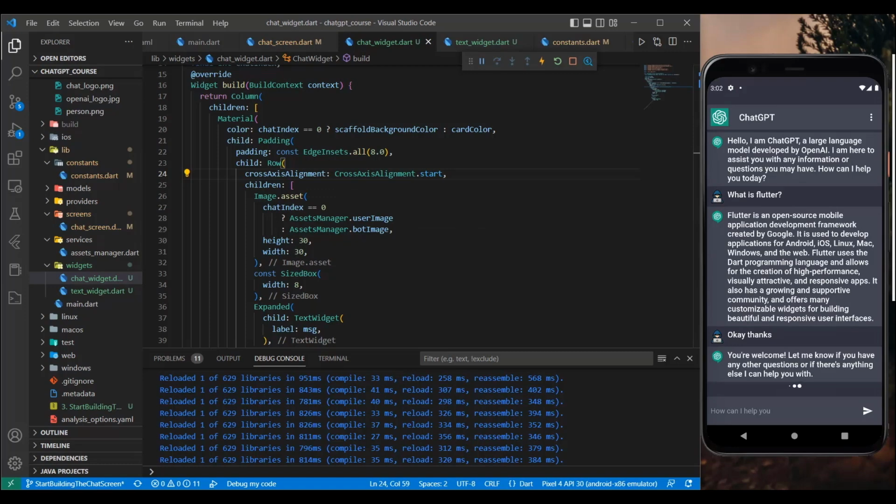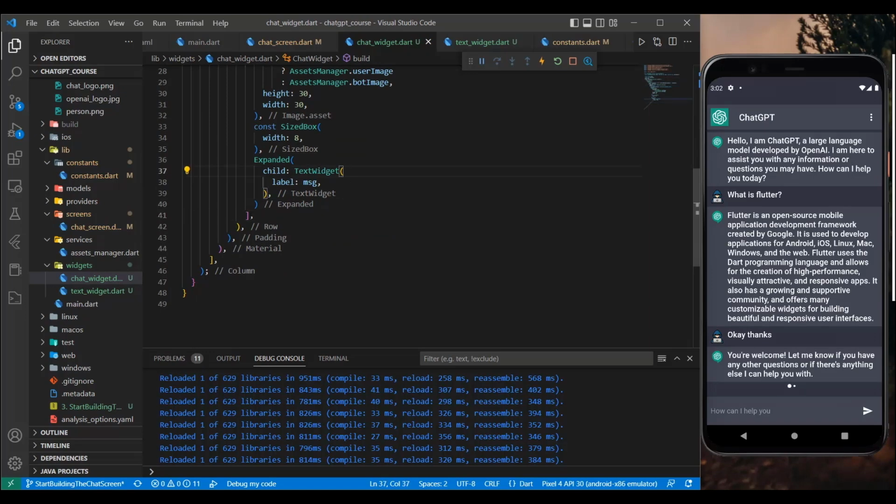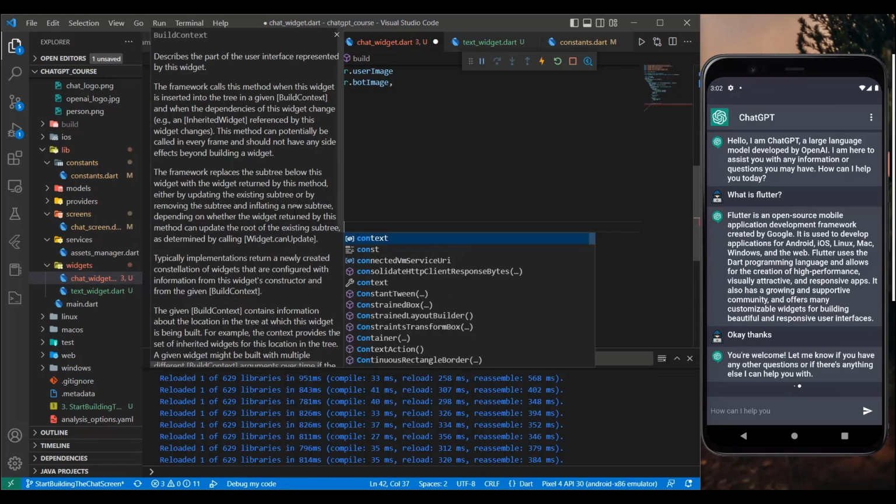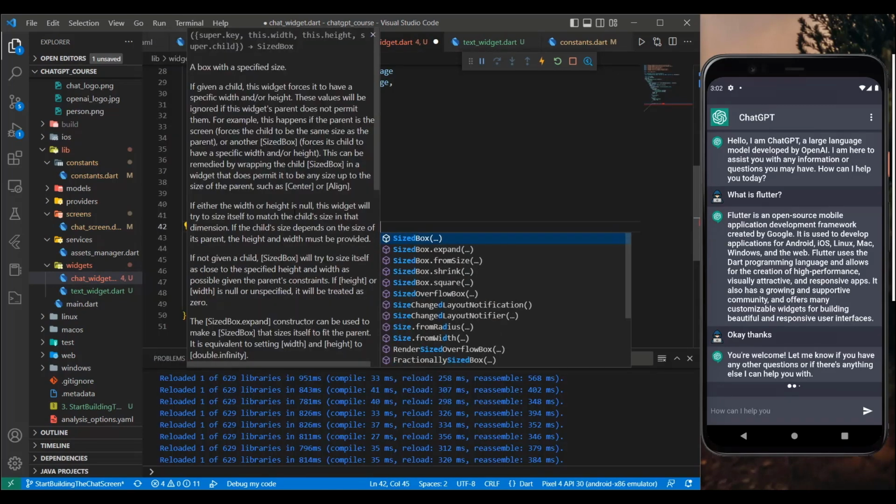Perfect. Now, the last thing is that we need to add the buttons in here, the like and dislike button. So what we can do is add the if statement, as I showed you before, or we can just add an if statement like that. So if it is equal to 0, let's show a sized box, which is very optimized.